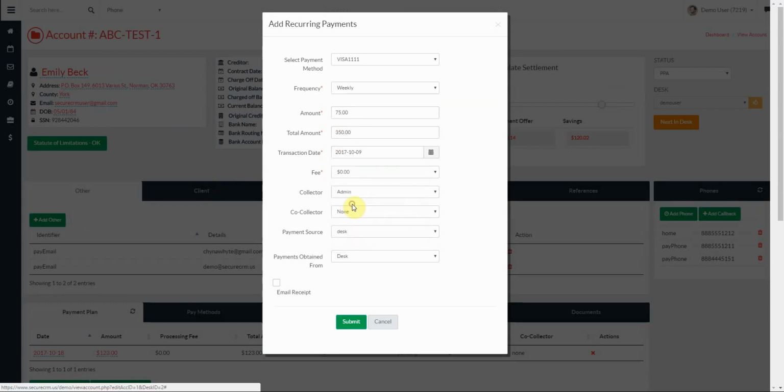The transaction date is going to be the date that the payments are going to start, and that's going to be today. We want them to start paying today. If not, you would just use a date in the future. And then the fee, you're going to select the fee that you want associated to each payment. That's going to be something that's decided by your manager.